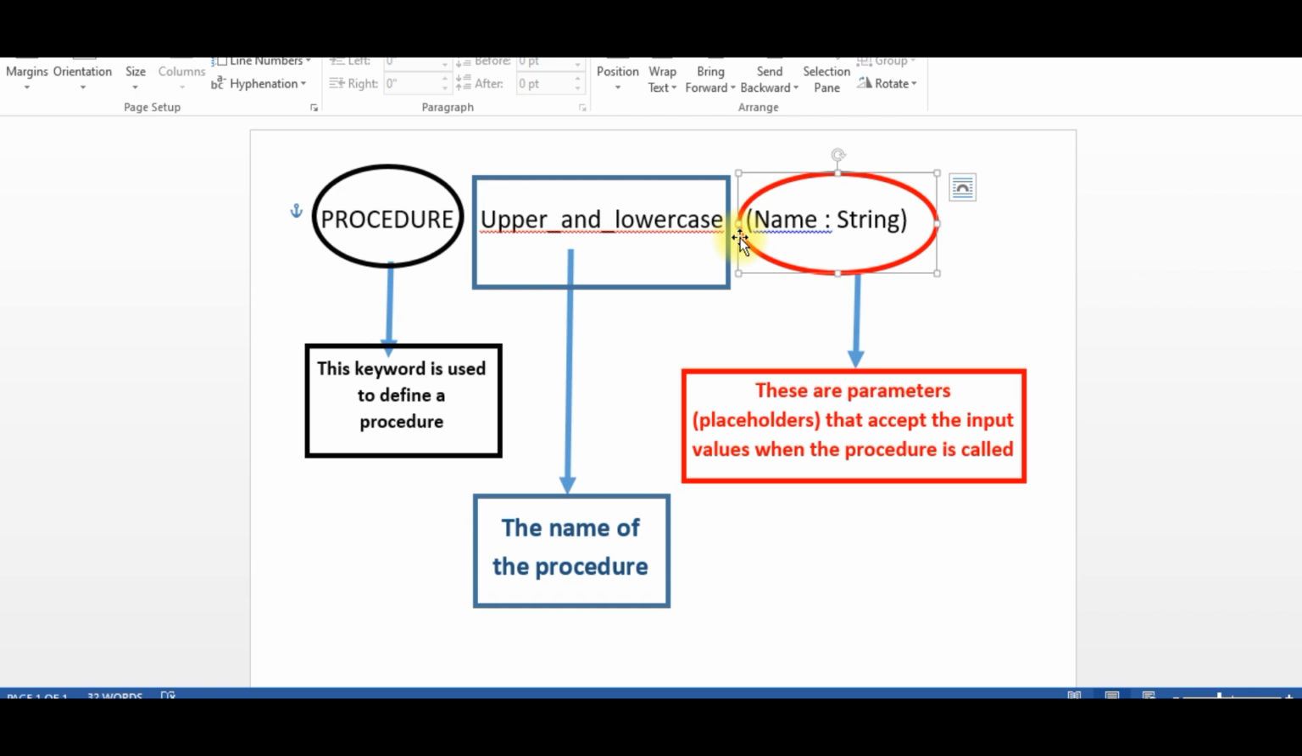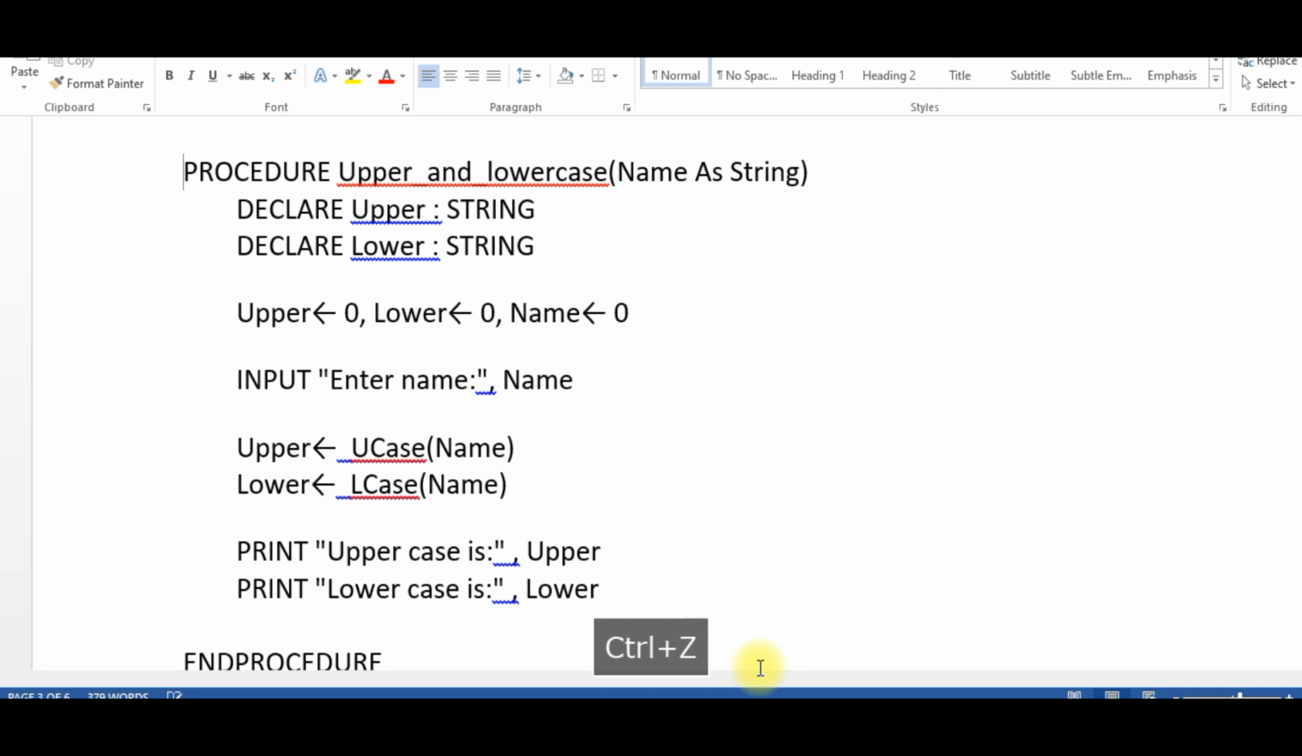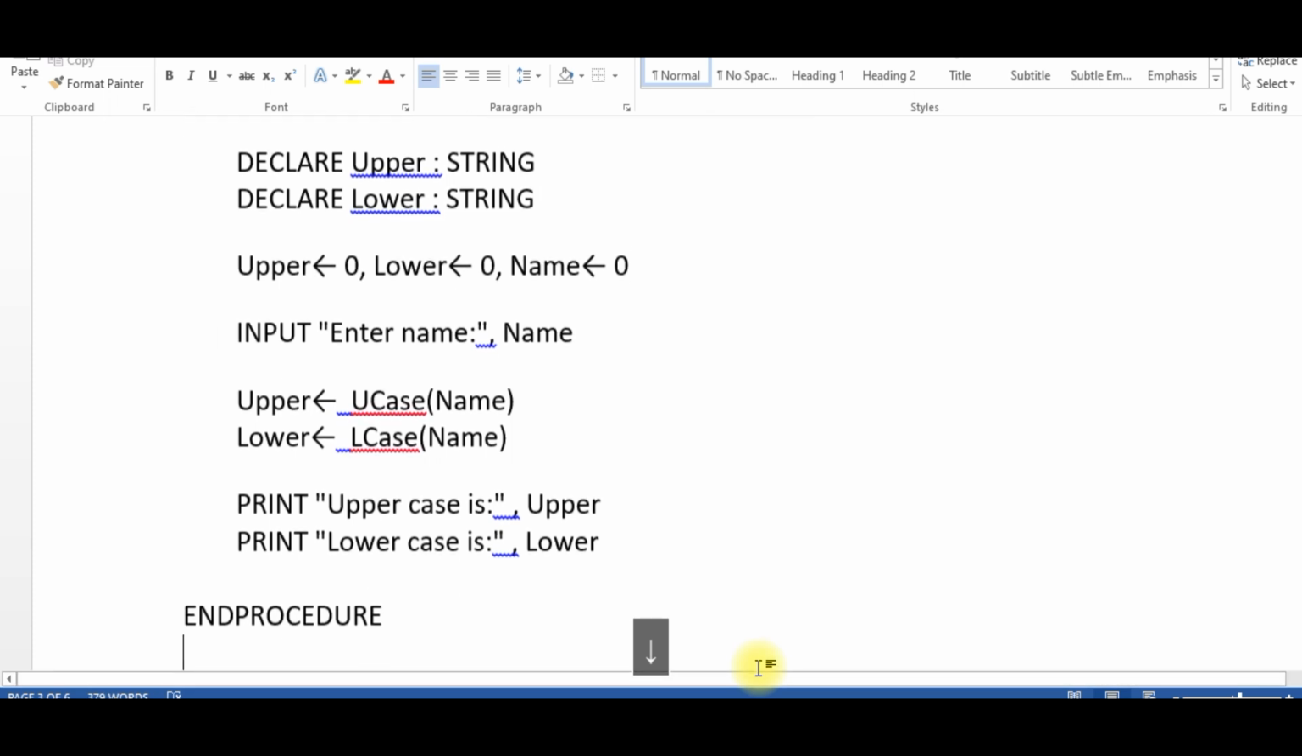Now let's see how we write it in our pseudocode. This is how we write the procedure. This is my keyword procedure, and then I write the name of the procedure, and then I take my variable along with its data type. So this is a procedure: the keyword, the name of the procedure and the variable that we input. We declared it as the data type string. And now our procedure completes here.